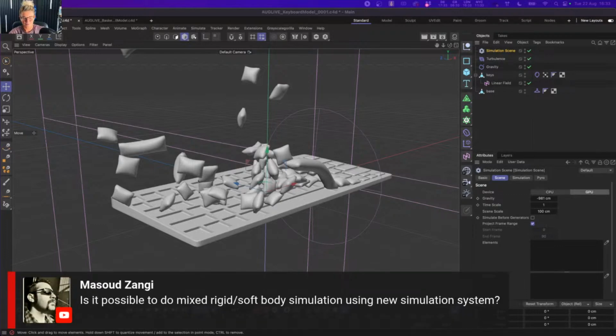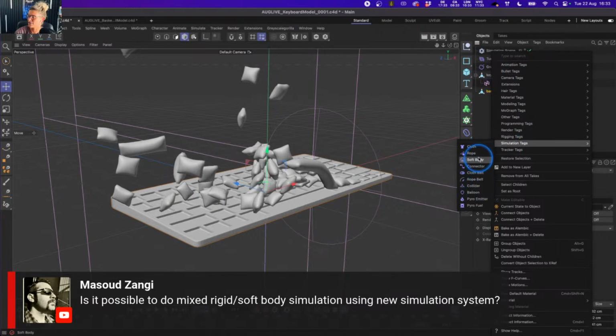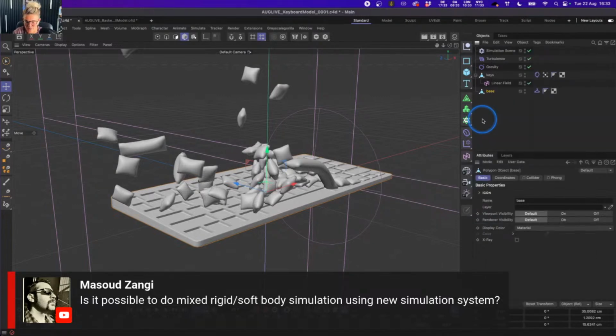A few more questions coming in. Is it possible to do mixed rigid, soft body simulations using the new simulation scene? So at the moment, what I call the new simulation settings do not include rigid body. If we right click in our bullet tags, we can see we have rigid body here, whereas in the simulation tags, this is everything that has been moved over to the new system. There are a few tricks to get around this, which I actually showed in my waffle setup.